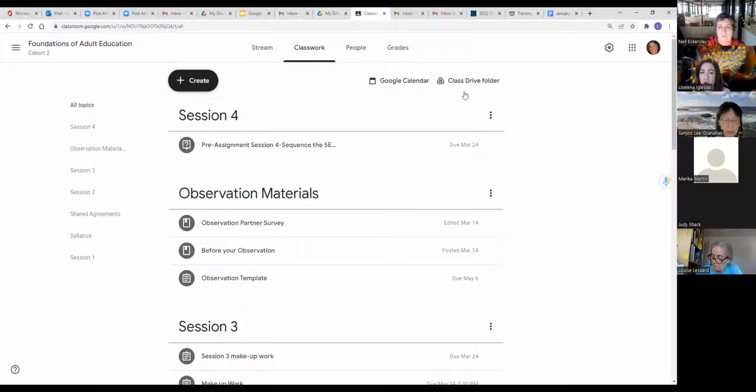All right, so as you can see, this is a functioning class. If you move your eyes to the left, this is the navigation: Session 1, syllabus, Session 2, Session 3. All the topics have been created, and I use topics to organize the class. It populates quite a bit from Session 1 through Session 10 and all the work in between.